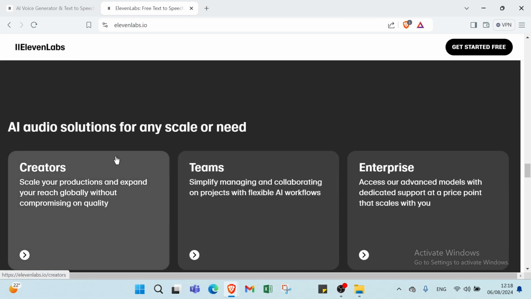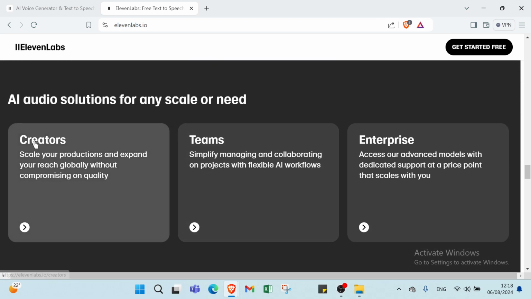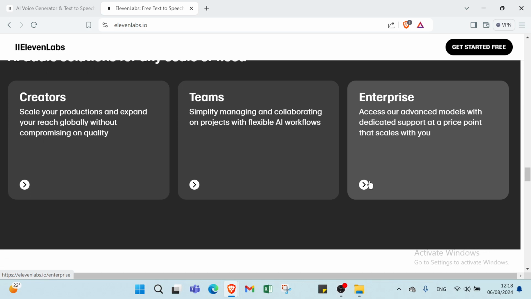We have AI audio solutions for any skill or need. The first thing we have is creators: scale your productions and expand your reach globally without compromising on quality. For teams, simplify managing and collaborating on projects with flexible AI workflows. For enterprise, access our advanced models with dedicated support at a price point that scales with you.